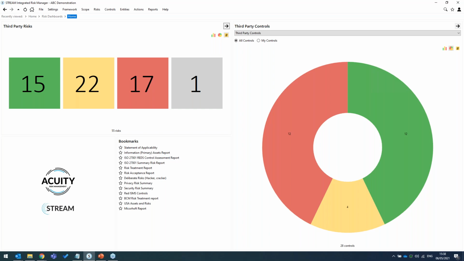I can see the third-party risks here spread out as red, amber, green, and then also the third-party controls assessment on the right-hand side, with a nice donut chart to show you red, amber, green for all the controls that we have against our different third parties. From these home pages, you can have multiple home pages set up. So if I did want to view different home pages and, as I said, different use cases within Stream, I could also access that through the top right.